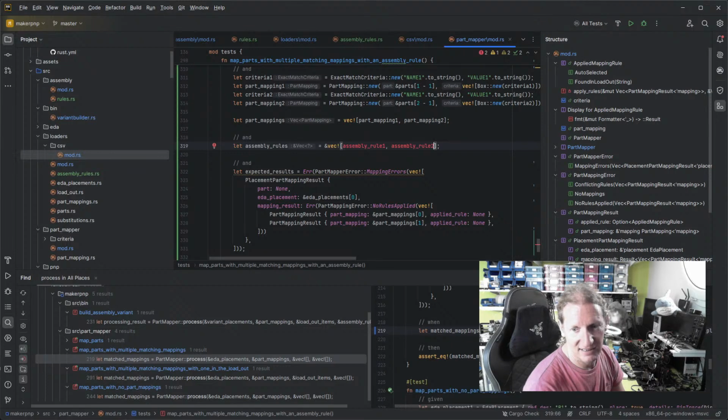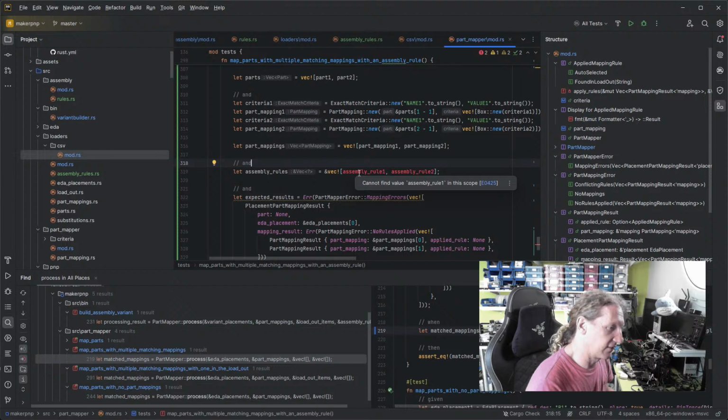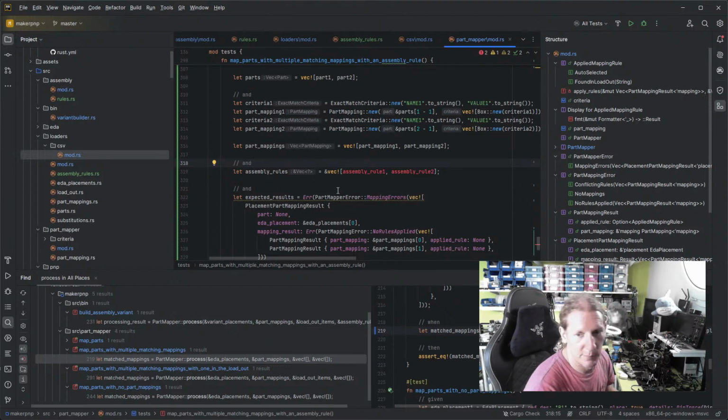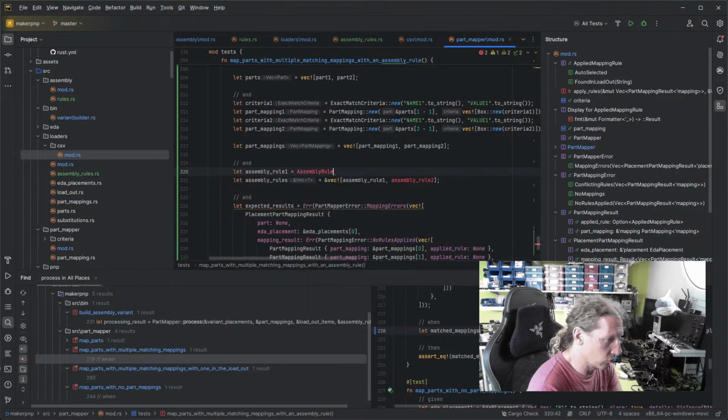I mean, it could go dot last on there, couldn't it? You know, on the vector. But, you know, there's like making it robust and accounting for stupidity. Where do you want to go? Okay, so let's create these things. So let us, okay. I don't want to type that. Let assembly rule 1 is assembly rule.